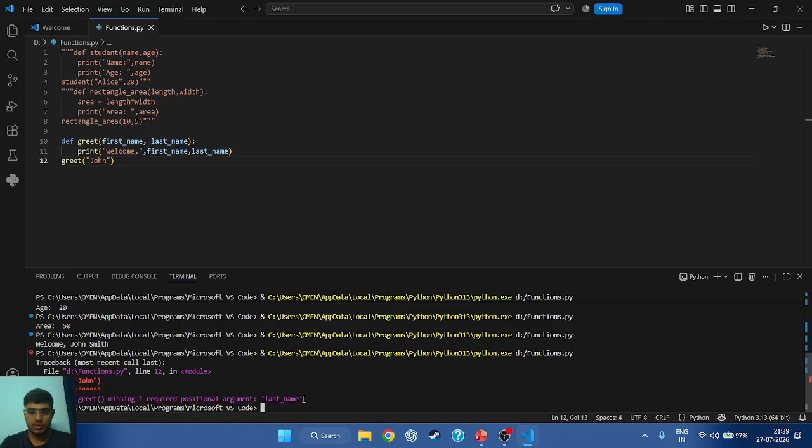So, parameters versus arguments. Parameters are declared in the function's definition, and arguments are passed when the function is called. Parameters act as placeholders, and arguments provide actual values to the parameters. Parameters receive data, and arguments send data to the function.